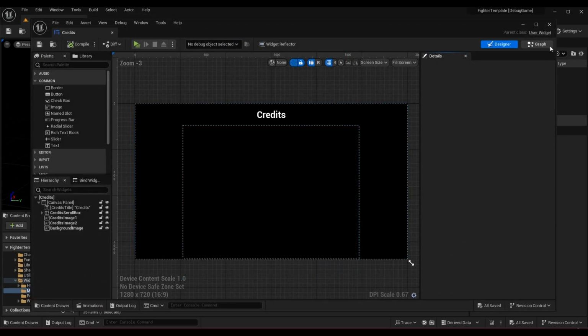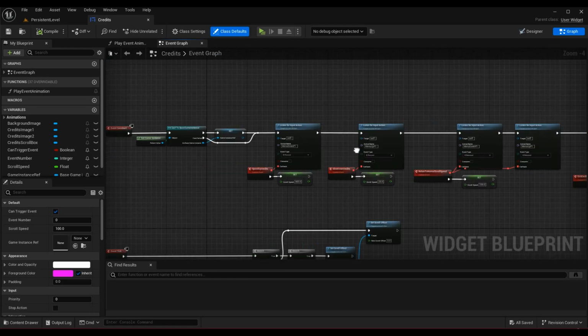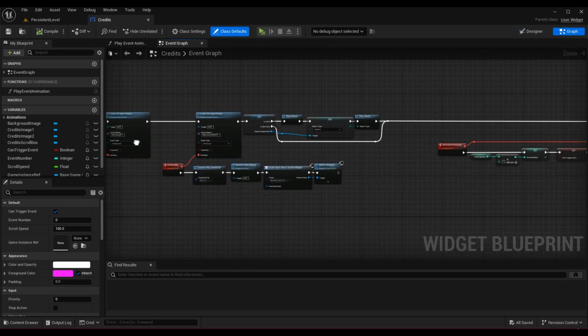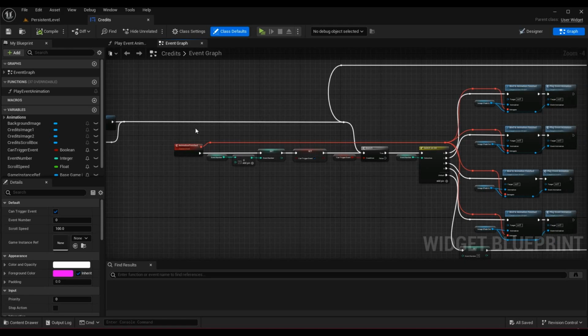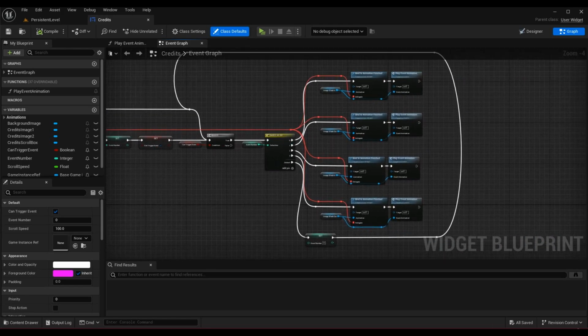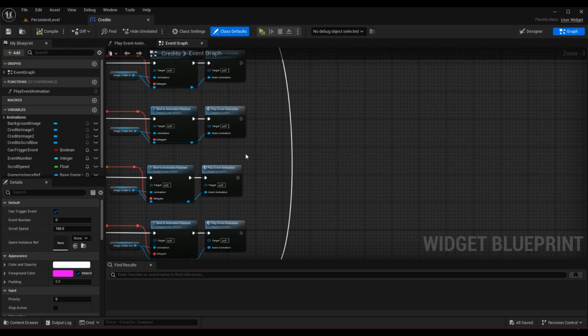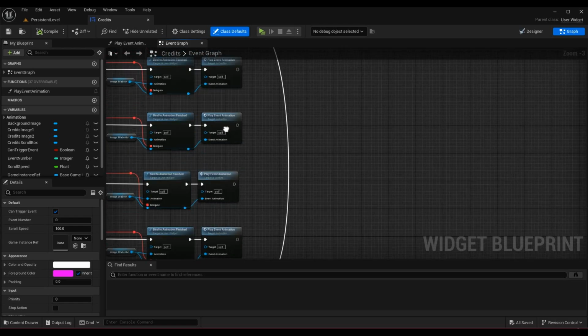Credits. Credits should be a widget that is handling its own behavior. We're going to go to the end of event construct here. So this one is a little bit more complicated because of all the crazy stuff going on here. But to keep things nice and simple, we're still just going to put it at the very end of the logic, and that would be here after we play the event animation.